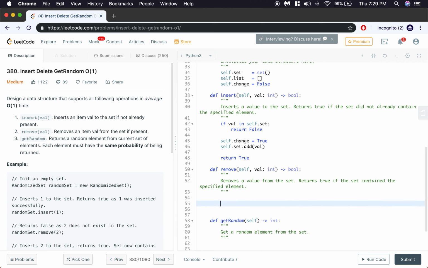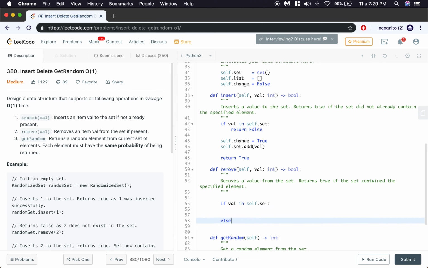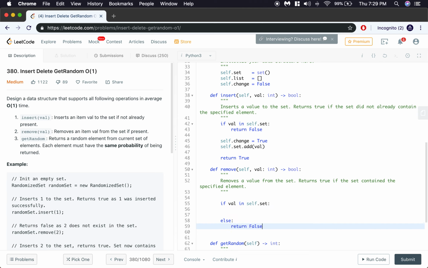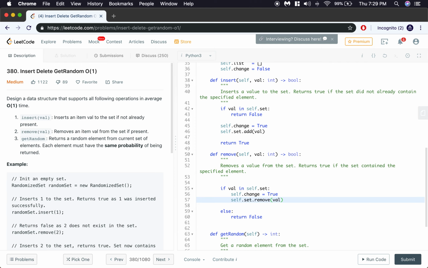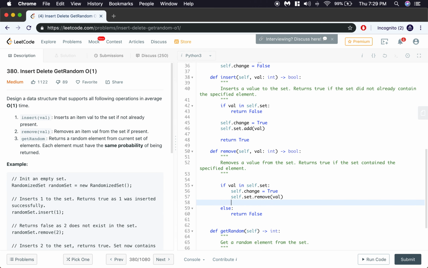We will do the same with remove. If val in self.set, else we return false. The first thing we'll do is set the flag to true as well. We'll remove val, and we'll return true at the end.